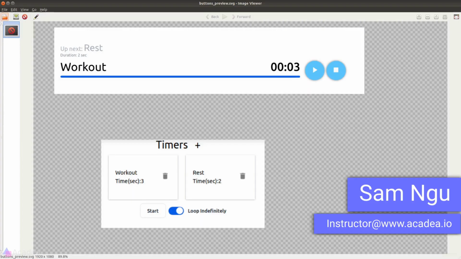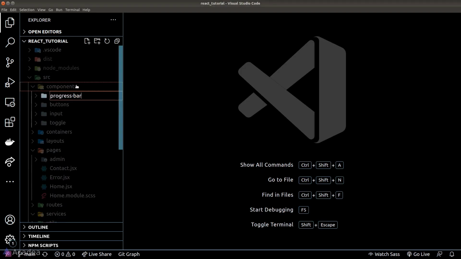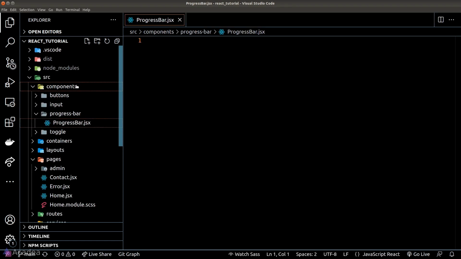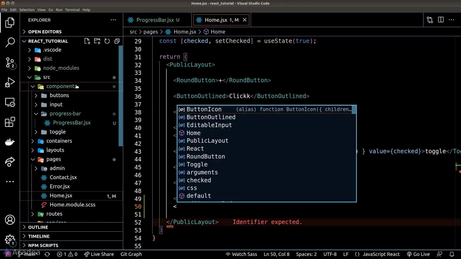Let's build the progress bar. Now the progress bar might look complicated, but it is actually quite straightforward. First of all, let's set up the file structure. We'll create a new component file and load it back inside the home page.